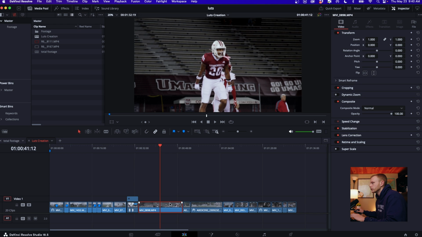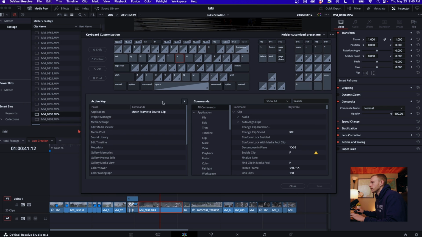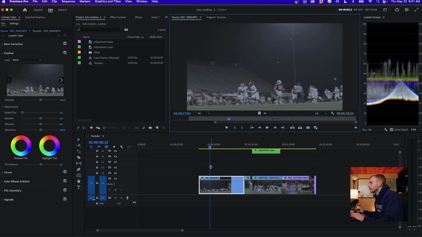And then the other one I use is I have set to H, which is reveal clip in project. So I hit H and that brings it up in the master bin. I find that super useful too in case I need the raw footage again. Those are called match frame to source clip and find clip in media pool. In Premiere Pro, I have it set to J and it's called match frame.